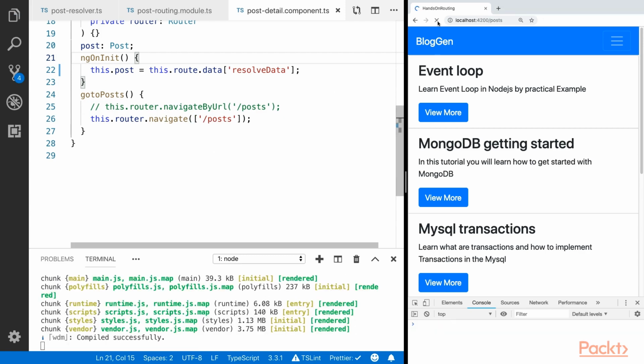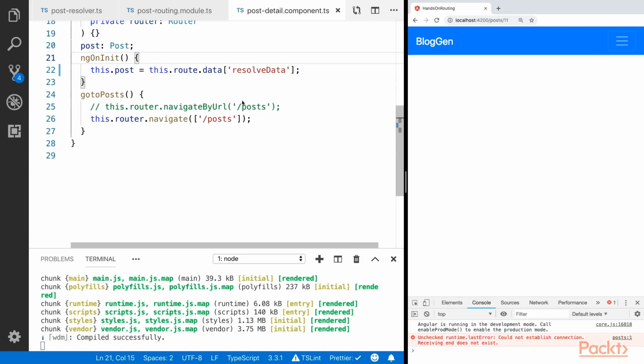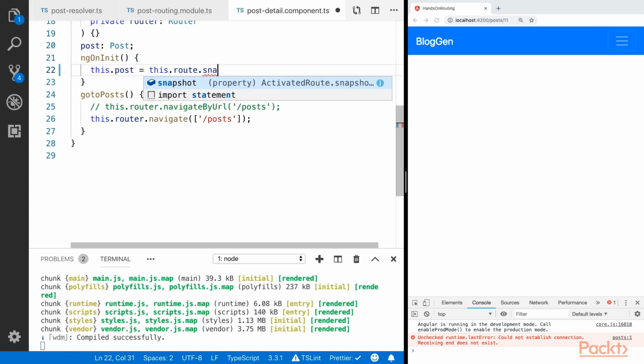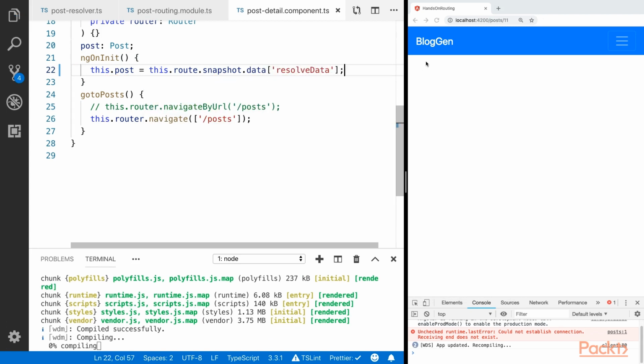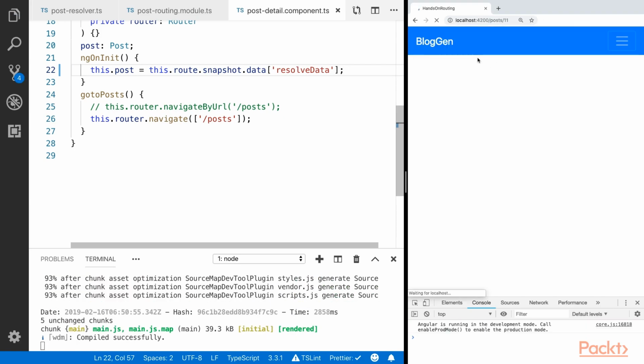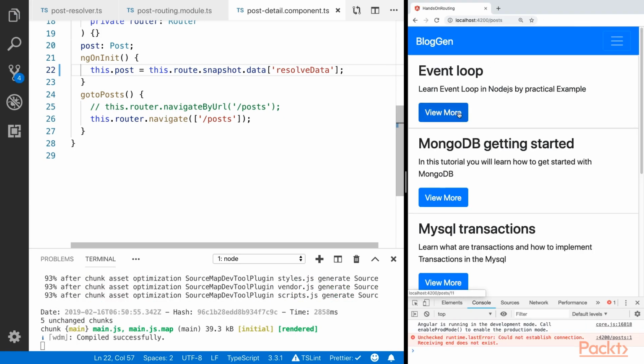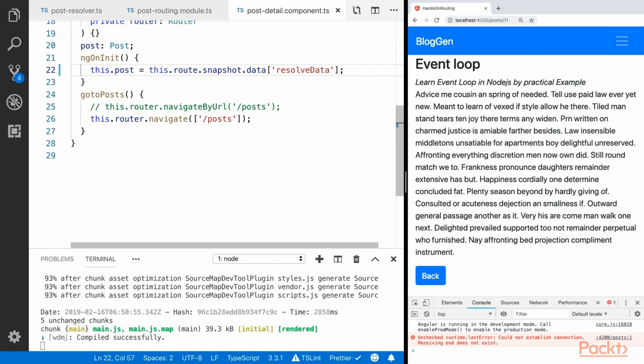My application is running. I would like to view the details. Oops, it's not working. I think it's a snapshot. Snapshot dot data. Resolve data. Cool. Let's try it. I would like to view these details of this post. Now you can see that it took 3 seconds, but it did not display the empty page. This is the best way to handle the data.